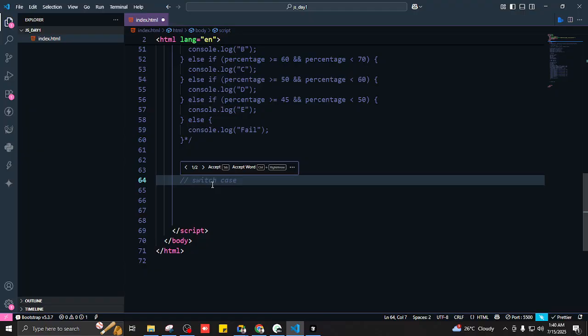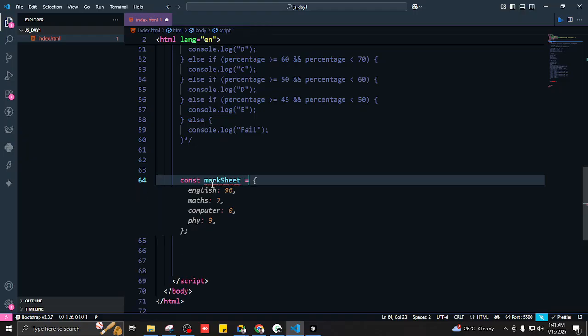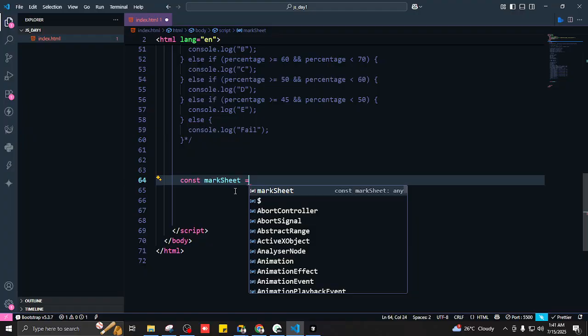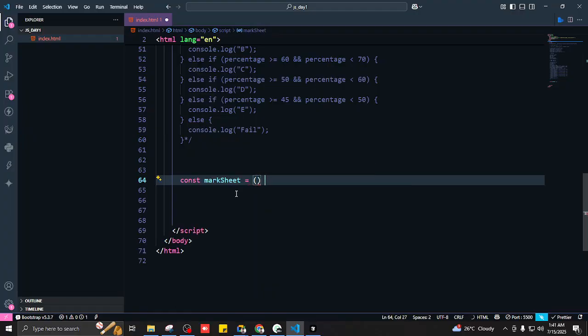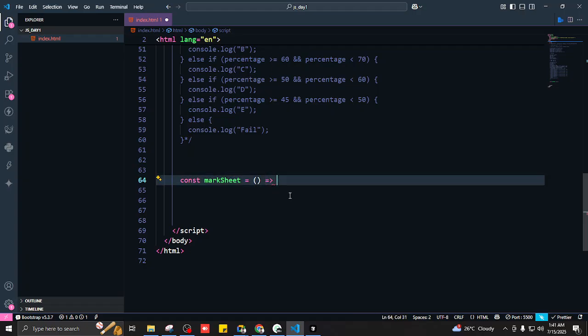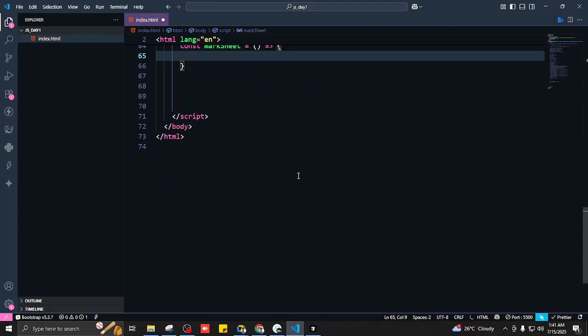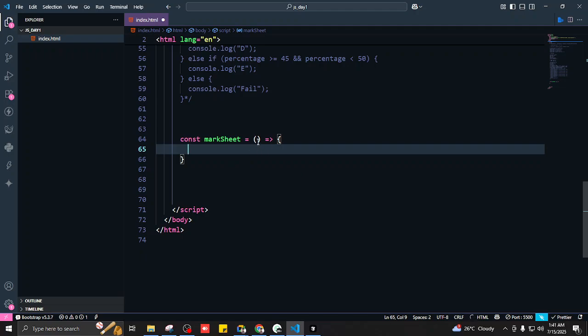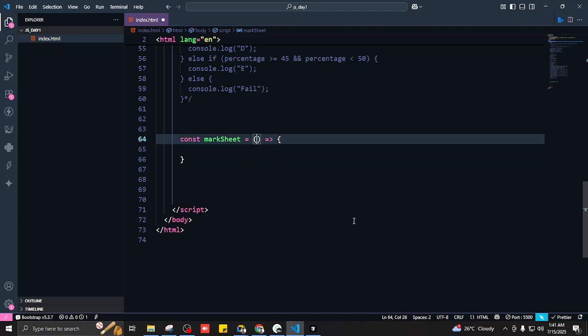What's the new way for writing the function? First we write const, and then give me a sensible name for the mark sheet function. Let's name it markSheet, and then equals to, parentheses, and then the arrow. We can call it arrow. Okay, arrow and parentheses. Now this mark sheet function is going to take a lot of things from us.